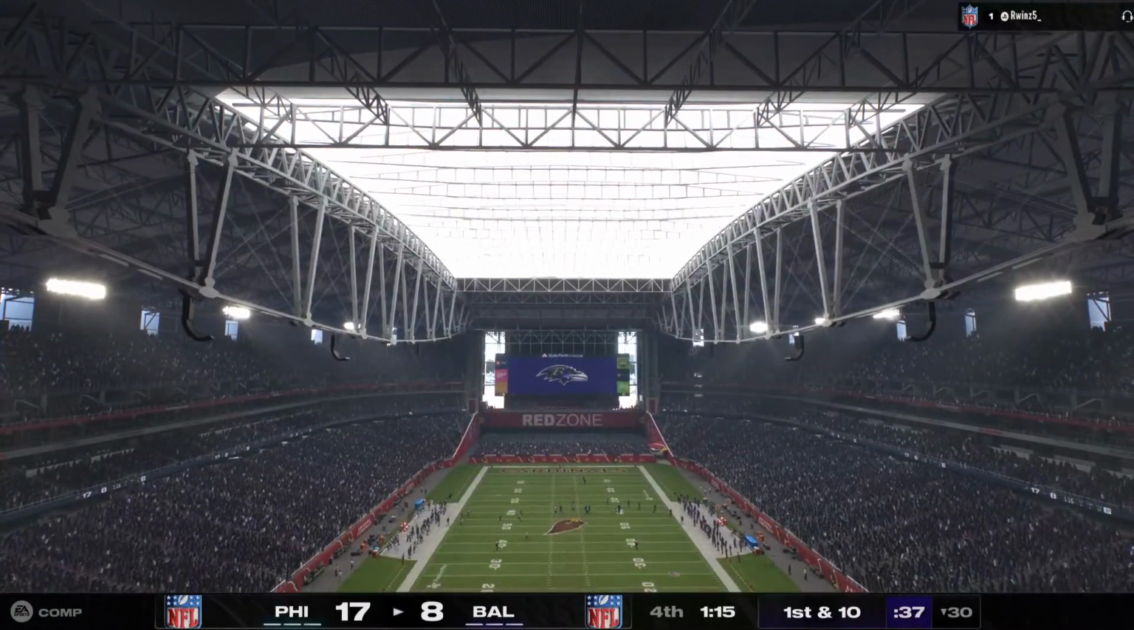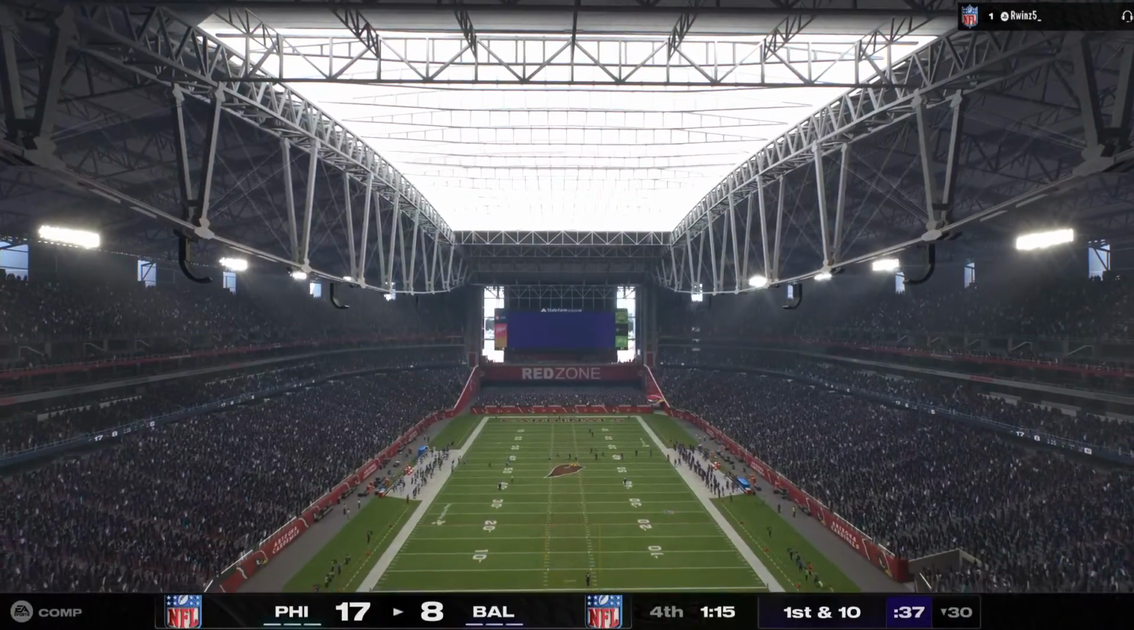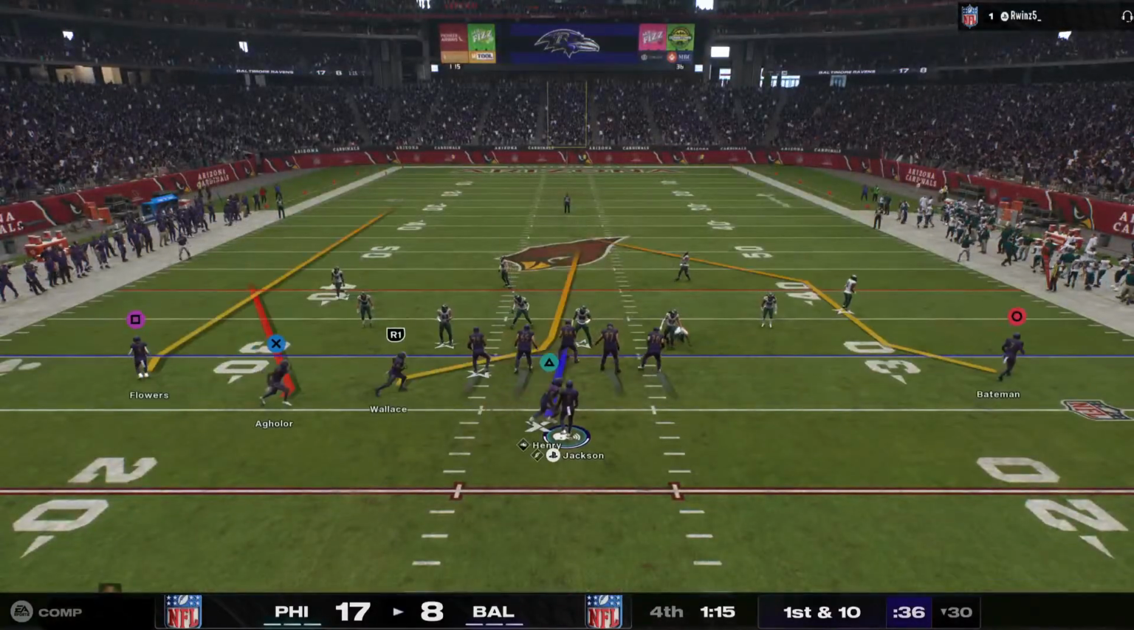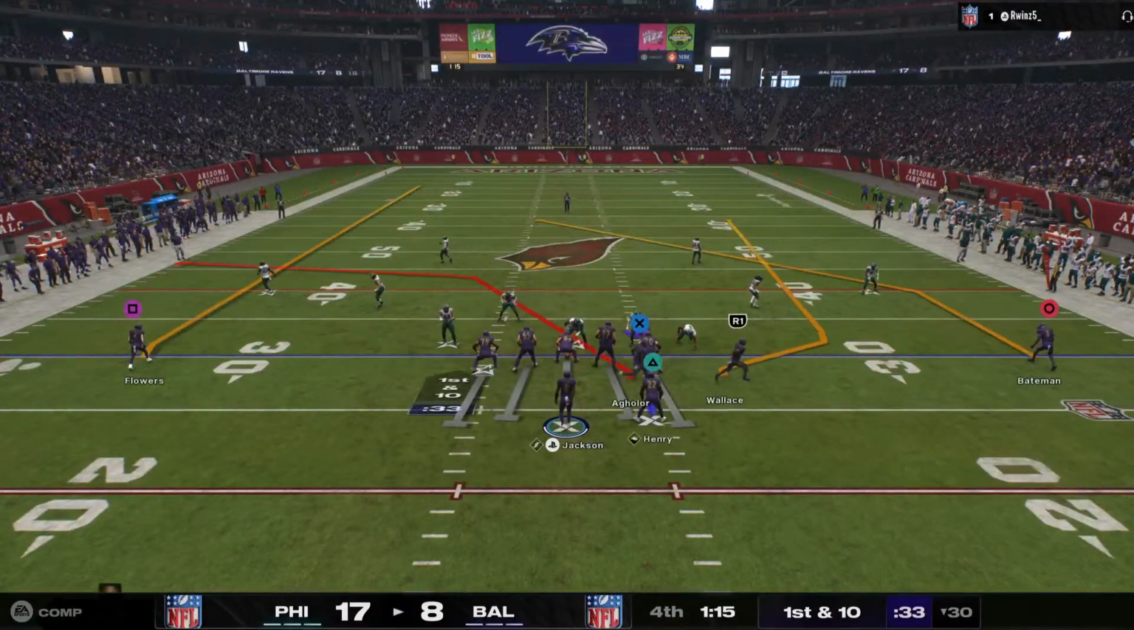There are 8 categories. You have 15 options. Slants is selected. This is 1st and 10. Comeback.